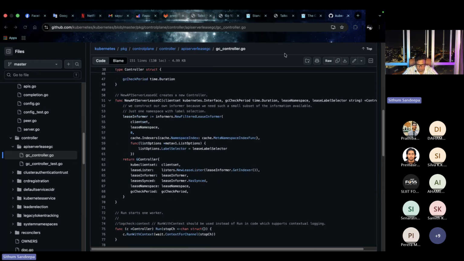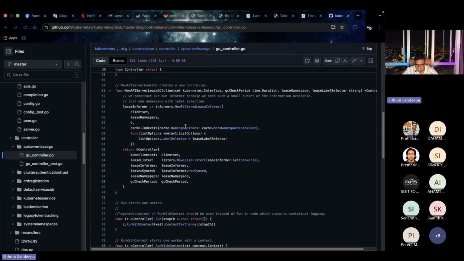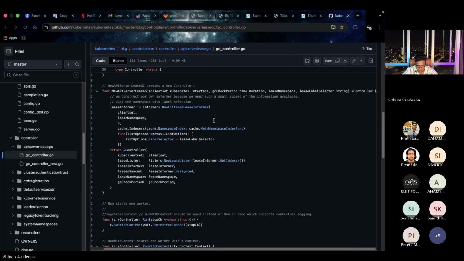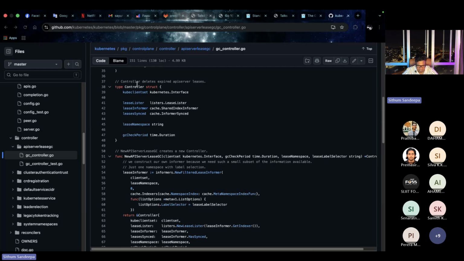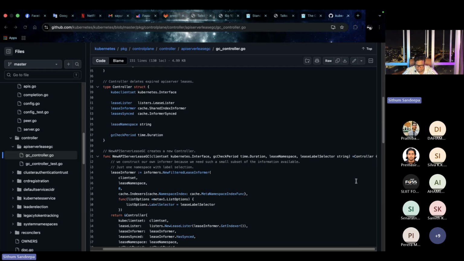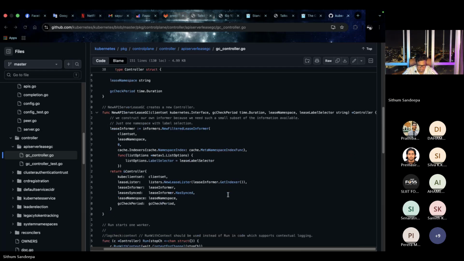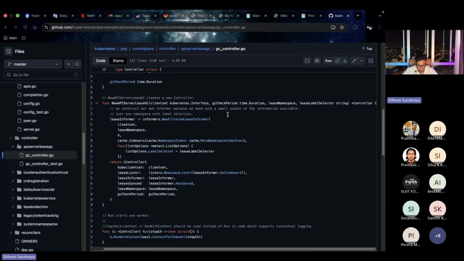And then this is just a function. This is just a function that returns the controller structure. This is the controller structure, and this is the function that returns the controller. And they did it just fast.